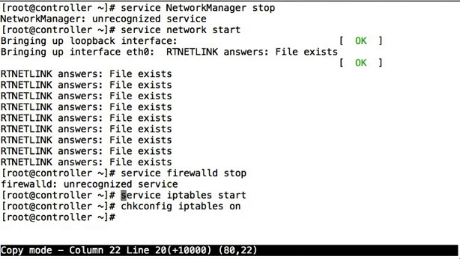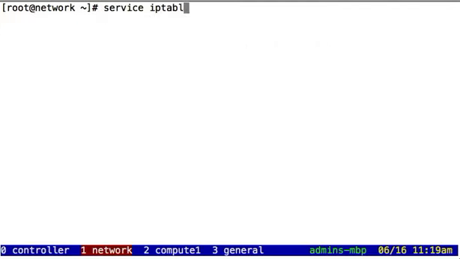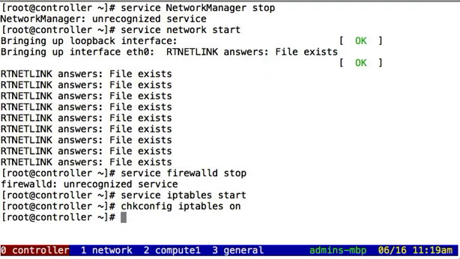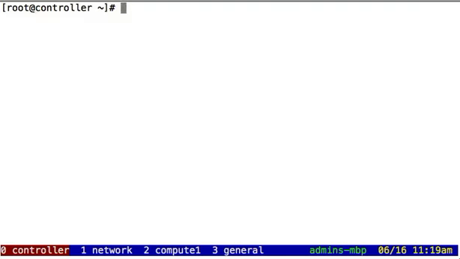Okay, the next thing we're going to do is copy. Actually, we don't need to do that. We can just type it manually in the next window. So let's go service iptables start, chkconfig iptables on, service iptables start, chkconfig iptables on. And we go back to the controller node, and we've now enabled iptables.